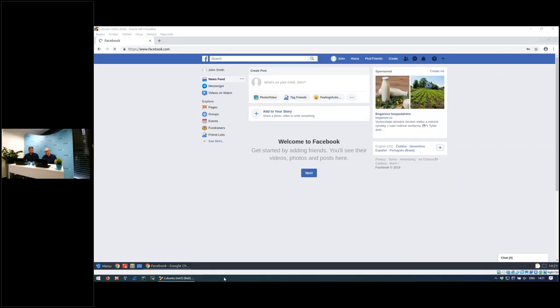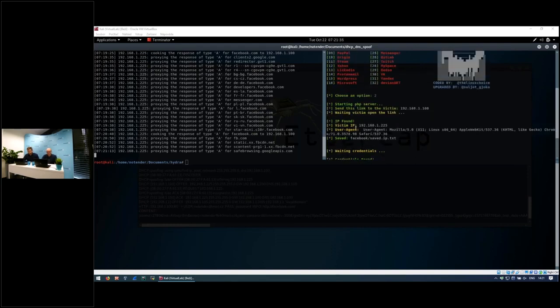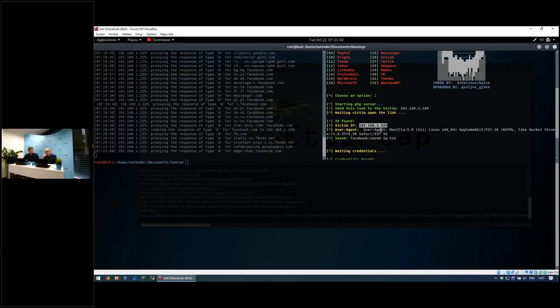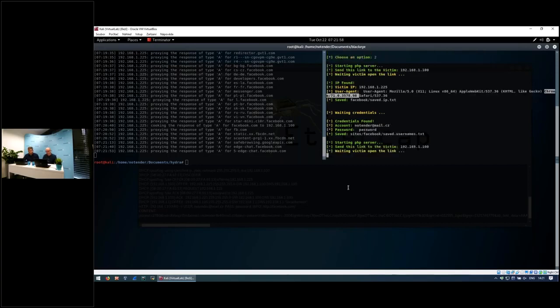Yes, exactly. And now let's take a look at what we can see on the attacker's machine. When we take a look here, we can see that the victim with this IP address connected to our phishing page, that it uses a Chrome browser with this version. And here we can see the credentials of the victim in plain text. So we have successfully stolen the Facebook credentials of the victim, right?